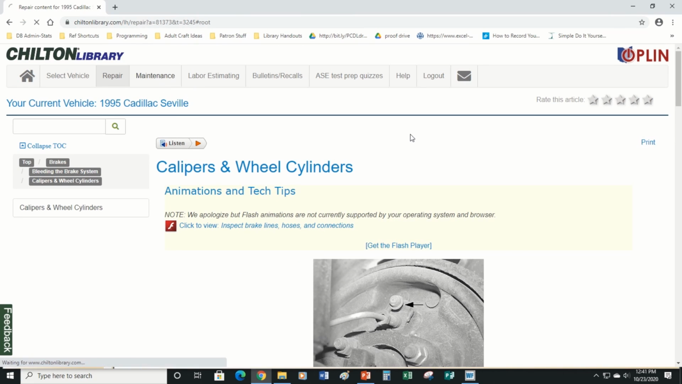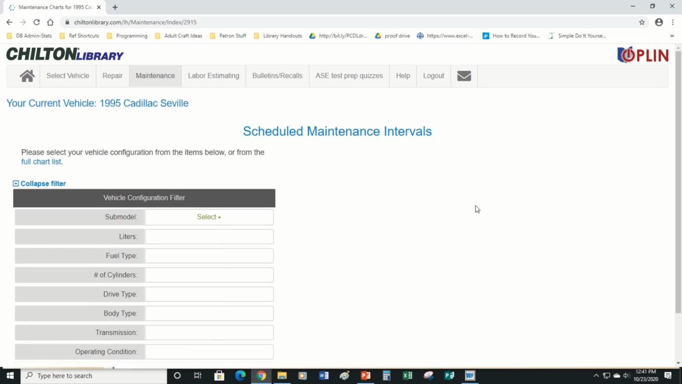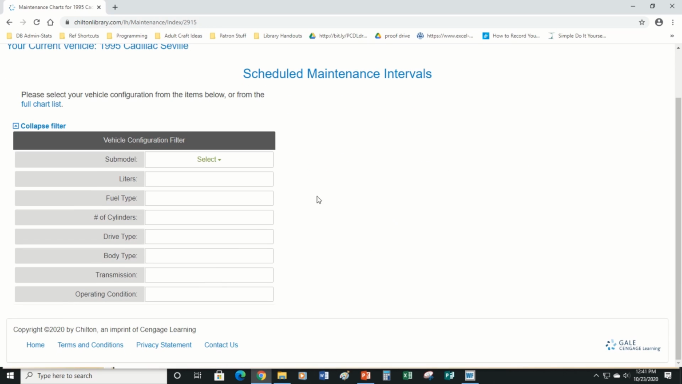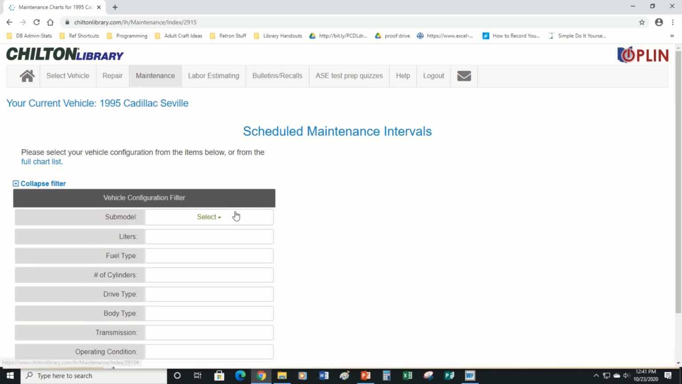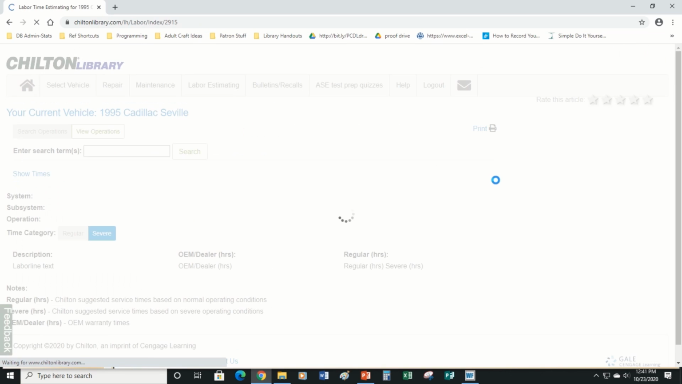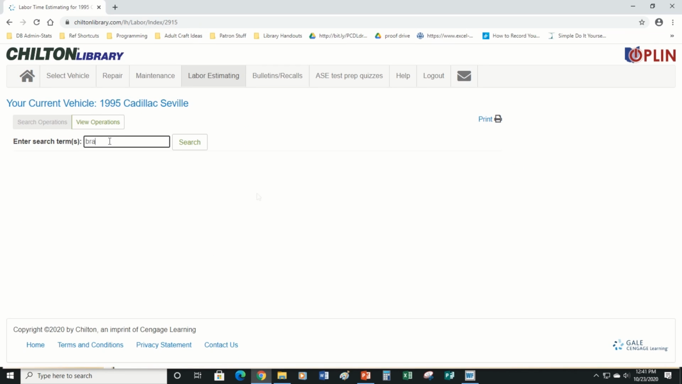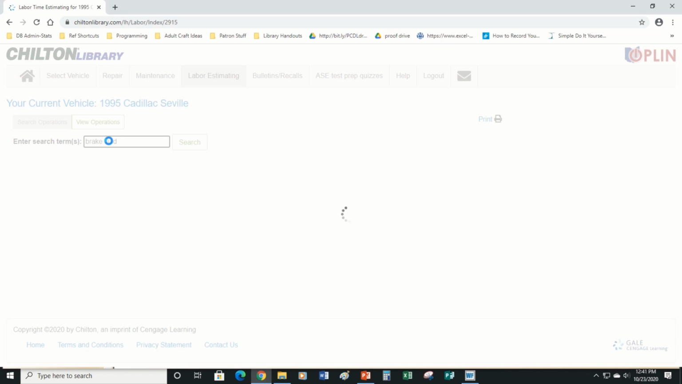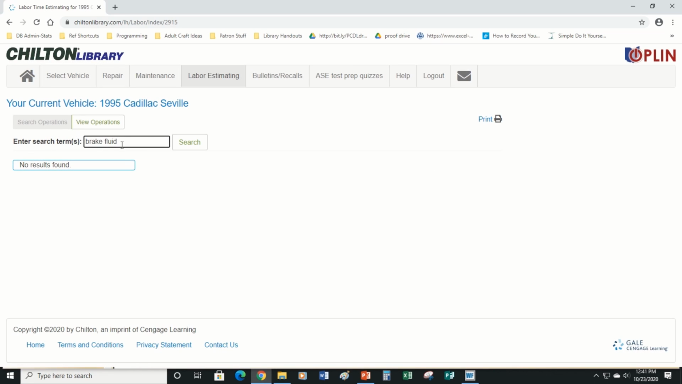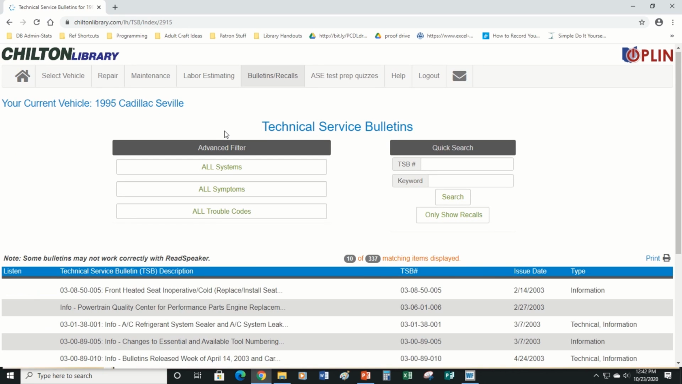You can also use the Maintenance tab and fill out all this information to figure out scheduled maintenance intervals for your car. Labor estimating will give you an idea of how much work it will take to fix a certain thing in your car. Fortunately, there are no results for brake fluid. There's also bulletins and recalls, where you can look up your car's information and see if any bulletins or recalls have been issued recently.